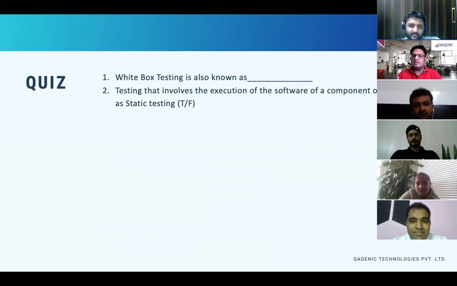Testing that involves the execution of the software of a component or system is known as static testing. Is this true or false? False. Who said false? Param. Okay. Anybody else who agrees with Param?